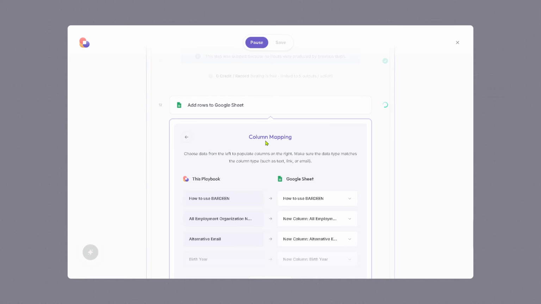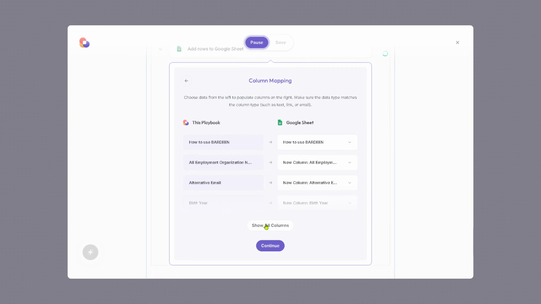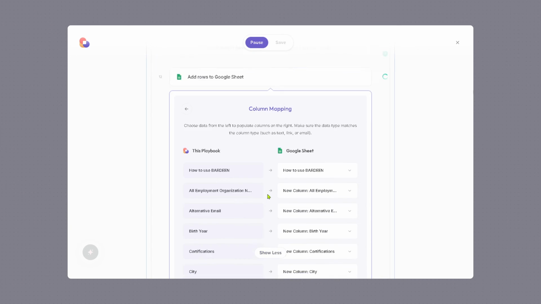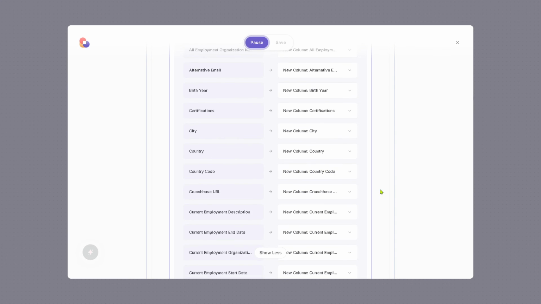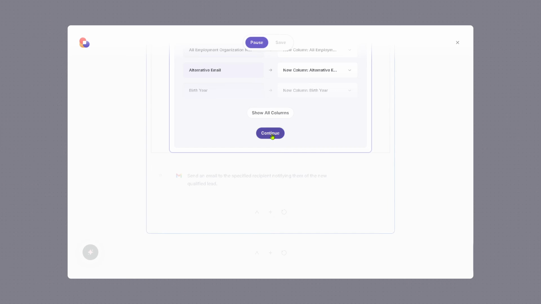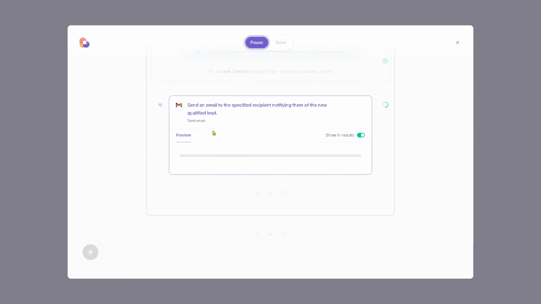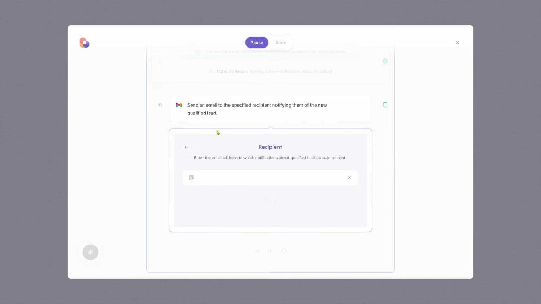So for the column mapping, you have this playbook, how to use Bardeen, going to the Google Sheet. All right. You can also click show all columns to make sure that you have all the information readily available for you. After hovering down below, show less and click the continue button. All right. Now you can add rules to Google Sheet. And with this in mind, you have the recipient. Enter the email address to which the notification should go.